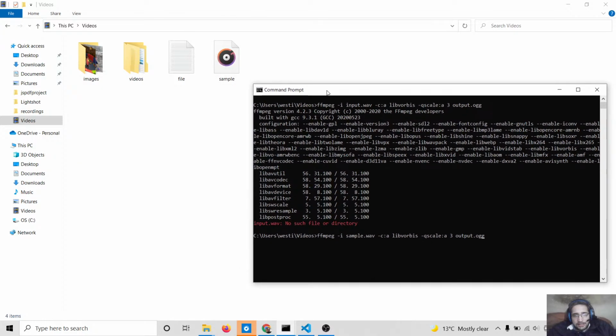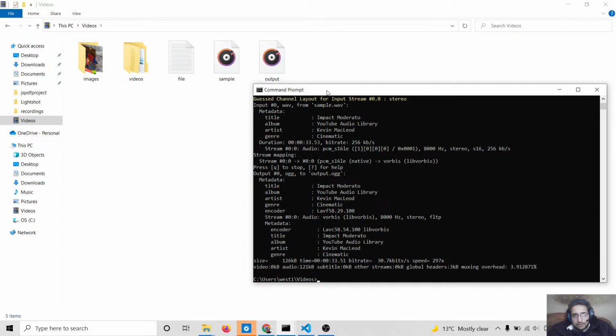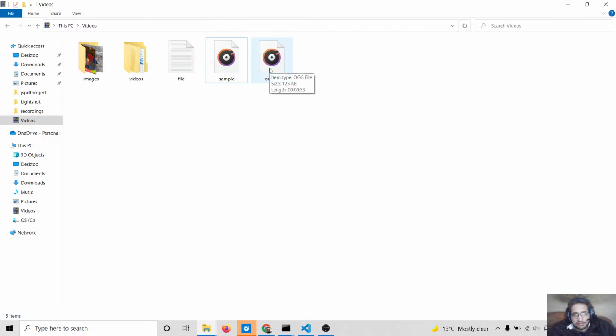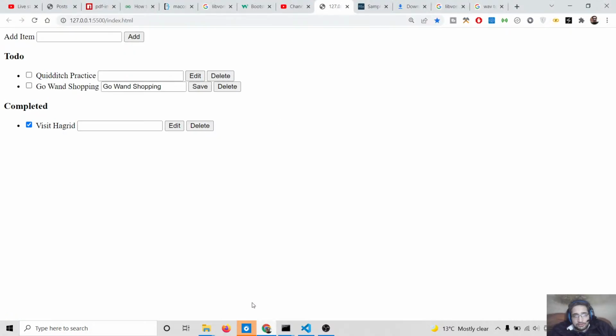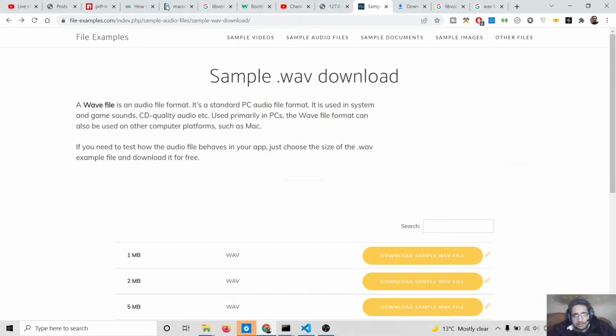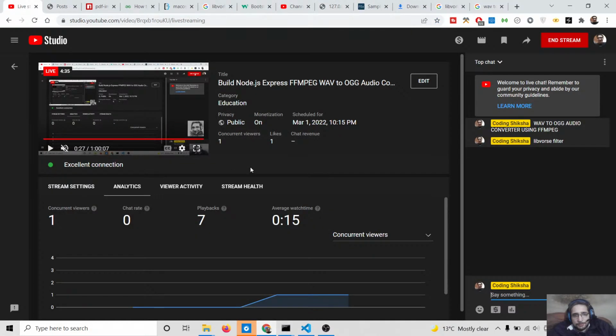If you just enter this, it will create the file instantly. Now the size difference you may notice here: the resultant file size is 125 kilobytes. So we have considerably reduced the size of the audio file from 1 MB to 126 kilobytes, and still the quality remains the same and the length remains the same. This is the tool FFmpeg that we have used in this tutorial to do the conversion.